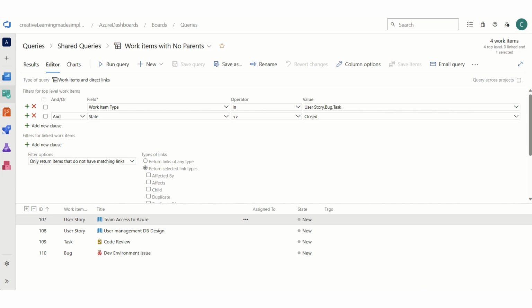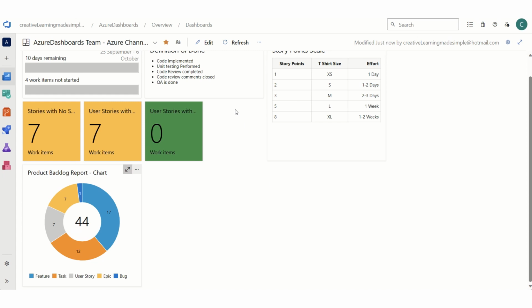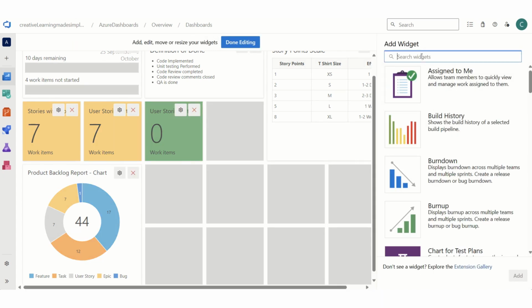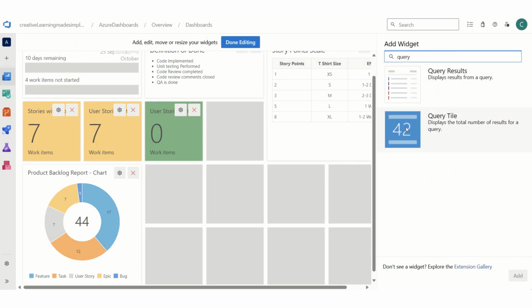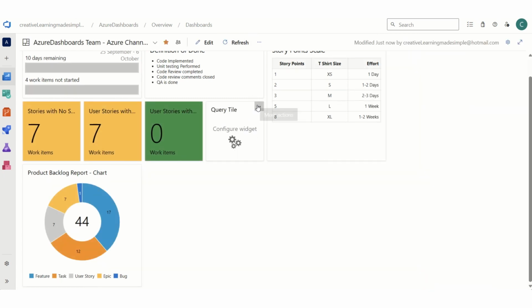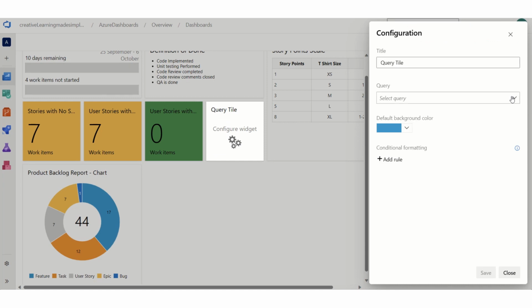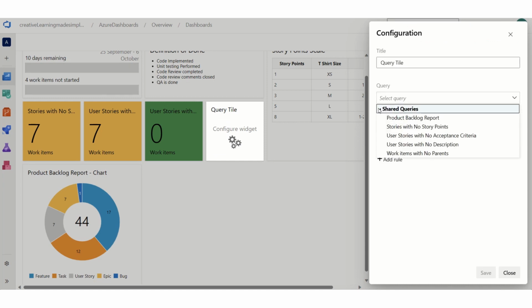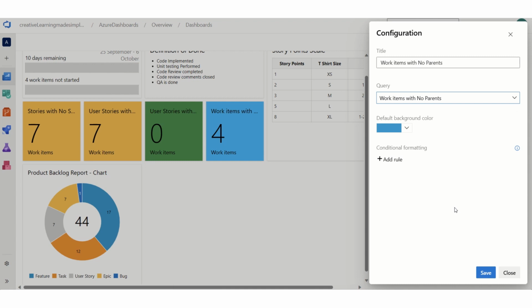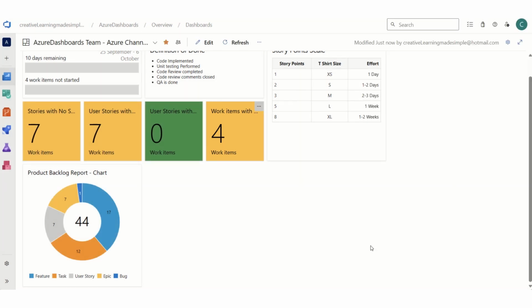So again, what exactly we will do is we can go back here and add a query tile, and let's click on done editing. If I click on configure, I can again select the shared query. So I'm saying work items with no parents. Again, we'll keep it simple. We'll make it amber, and we will say make it green if it is 0. So let's save it.